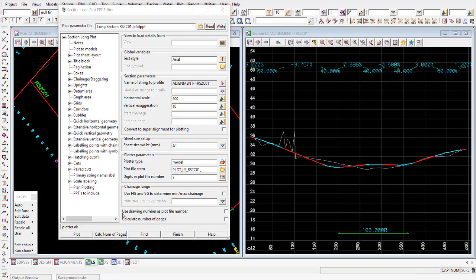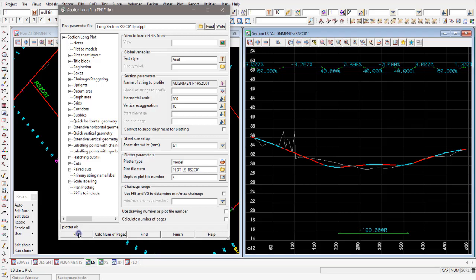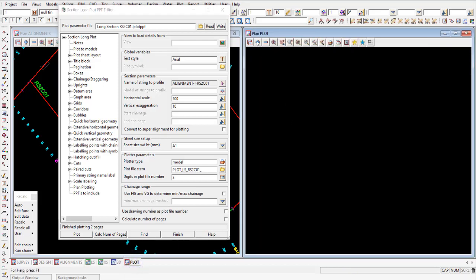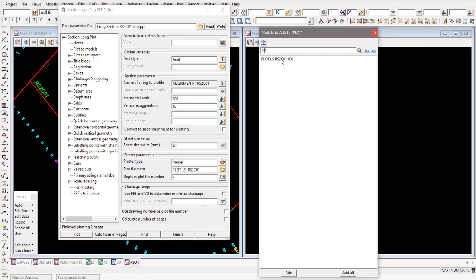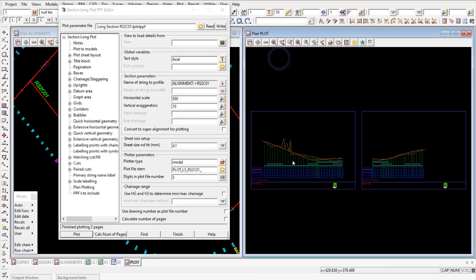So if we run this panel now, if we just plot this, it'll just go away and create a model here for long section plot. So that's done. So I'm going to load up my plot view here, and if I add on my plot model, I've got a plot long section road CO1. So there's my two long section sheets plotted to a model, and that's working fine.